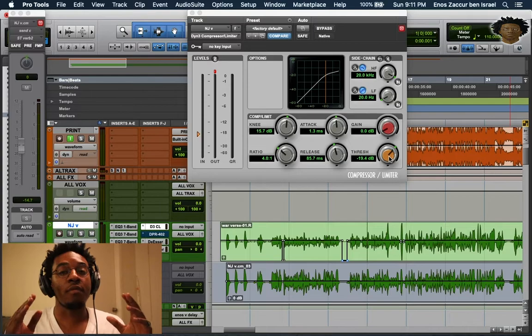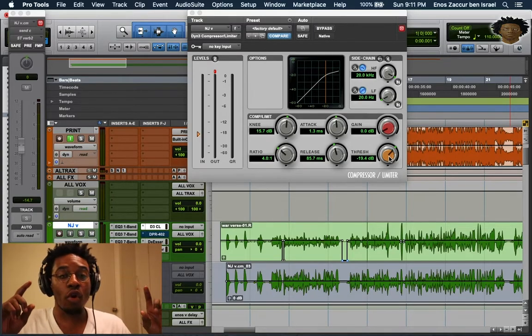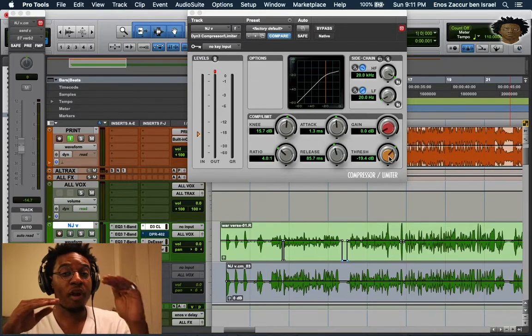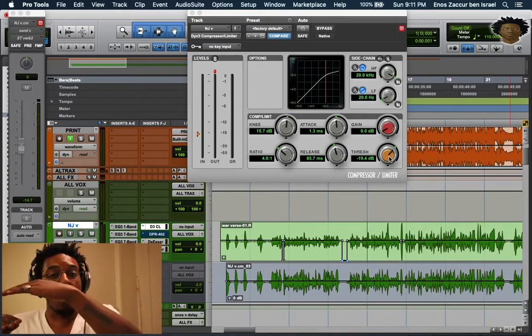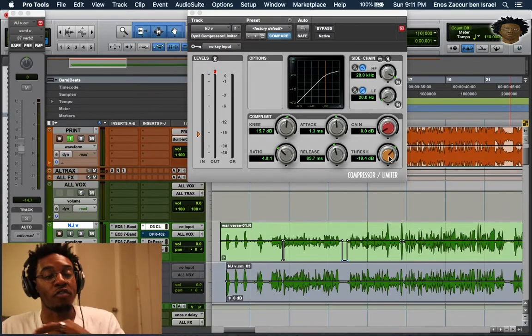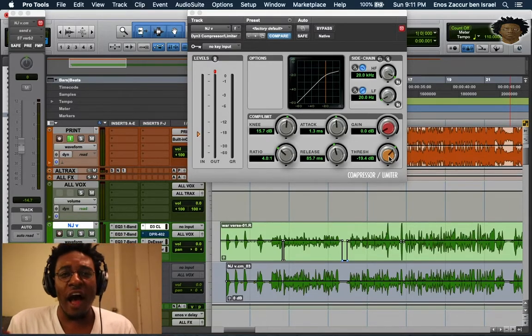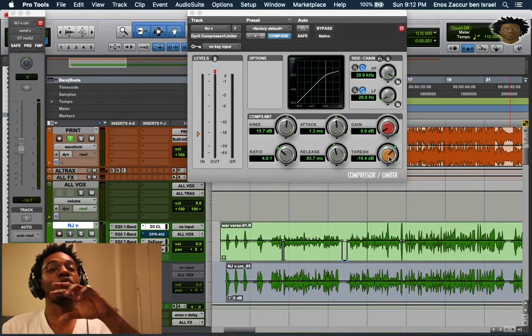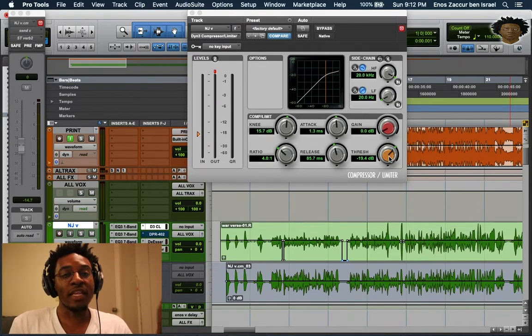The release is going to be how long your compressor is staying on. This one goes up to 4 seconds. So this compressor fades over a 4-second period, versus if you got it on 85 milliseconds, it's going to fade a little bit faster because you have it at a shorter release time.